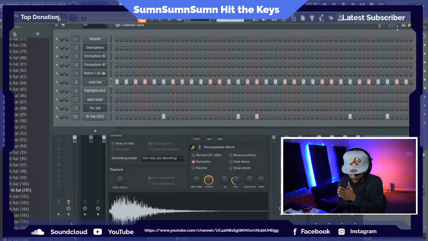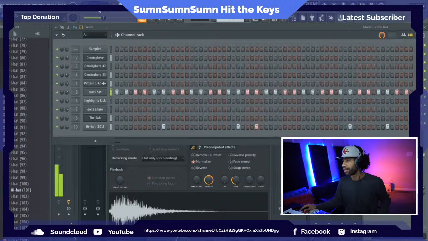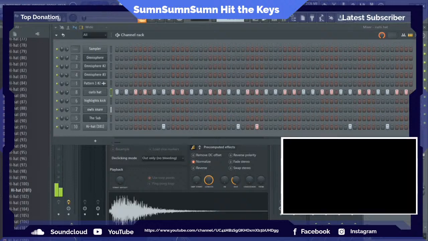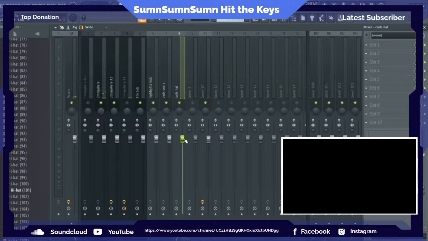Yeah, don't go too high though if you start using swing, because if you go too high, it's gonna sound like this. That actually doesn't sound bad though. I'm about to run with that swing right there. But typically that doesn't work.